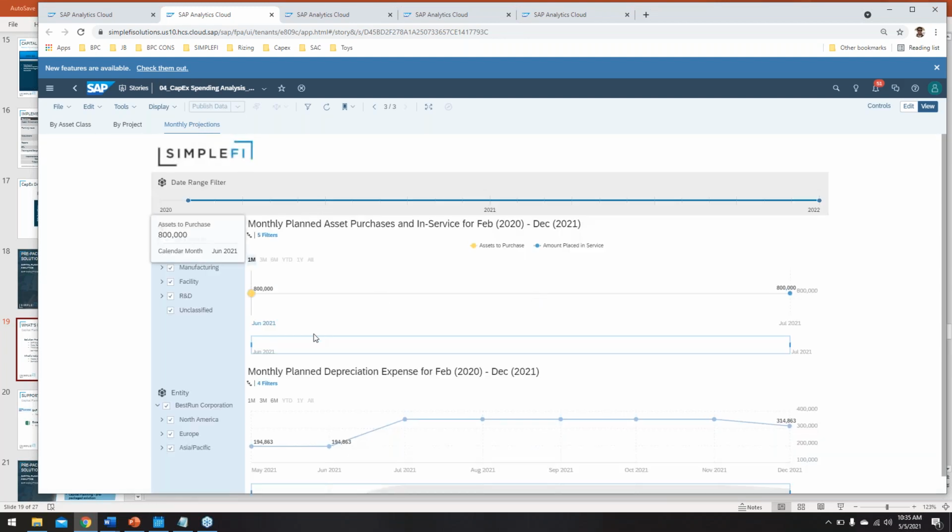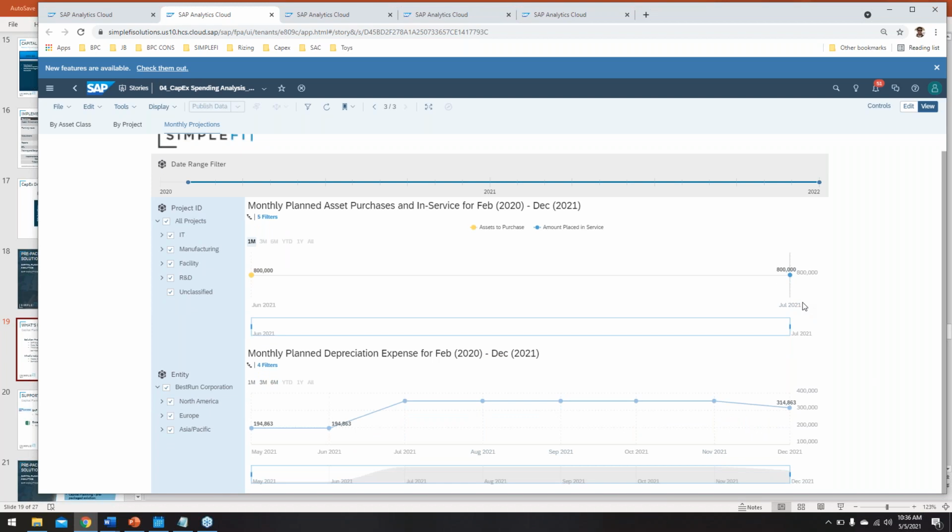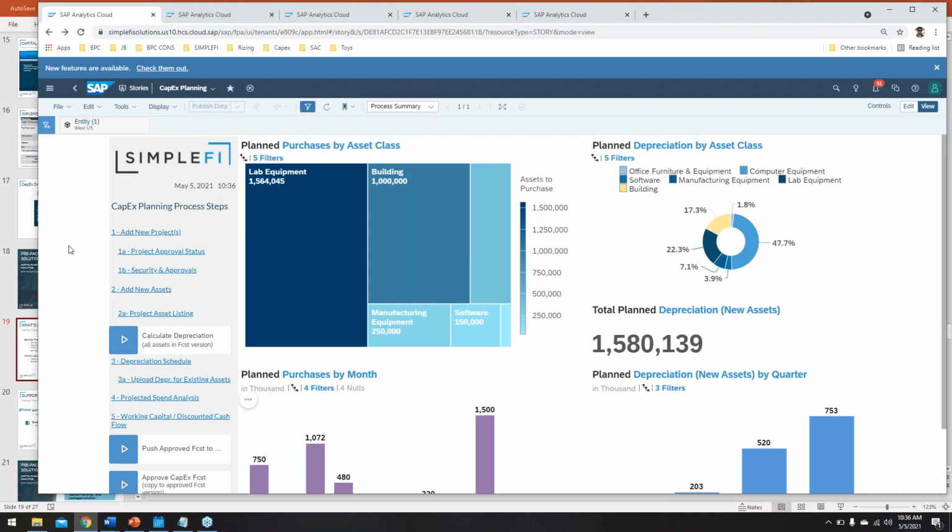And then we have the ability to look at monthly projections. So this is filtered to one month, June. This is the assets that we purchased. This was our 800,000, and then we see our monthly planned depreciation expense. This is across all projects. We can see a nice chart here that takes us through the end of 2021. So a lot of different analytic capabilities. Again, this is something that we're consistently enhancing according to our roadmap.